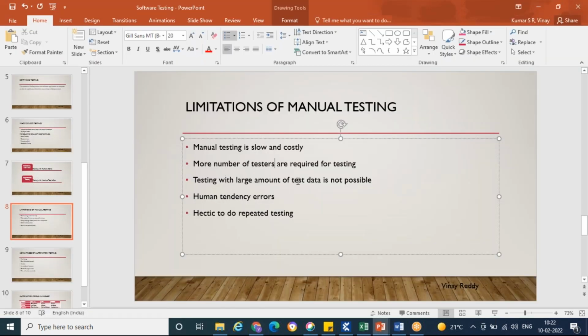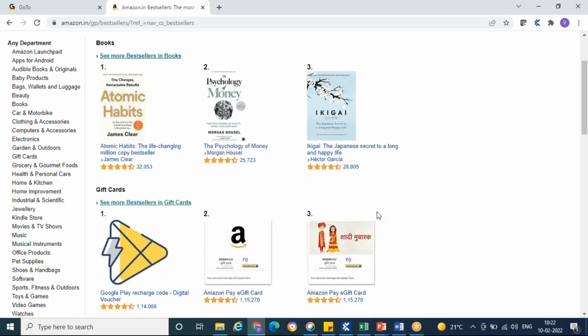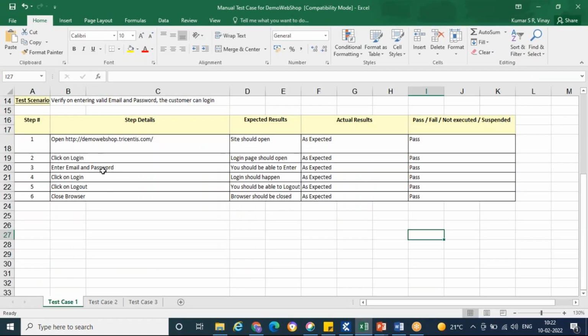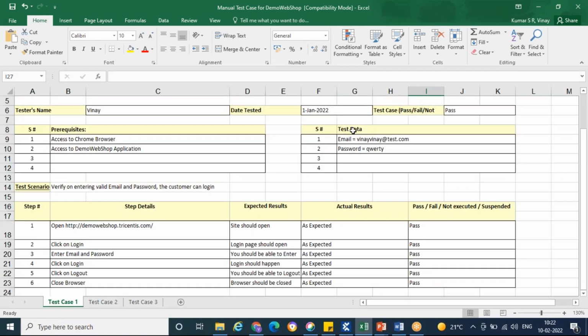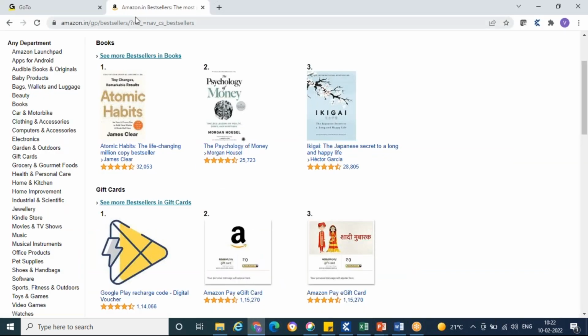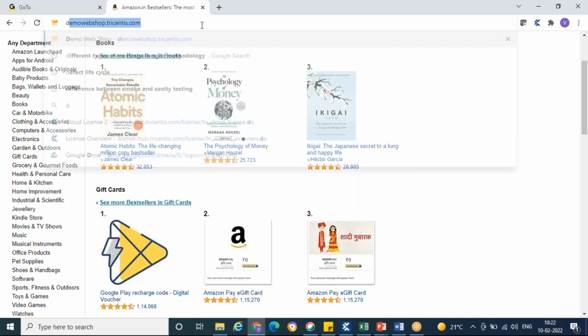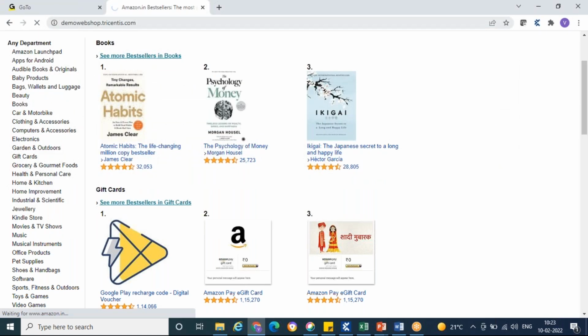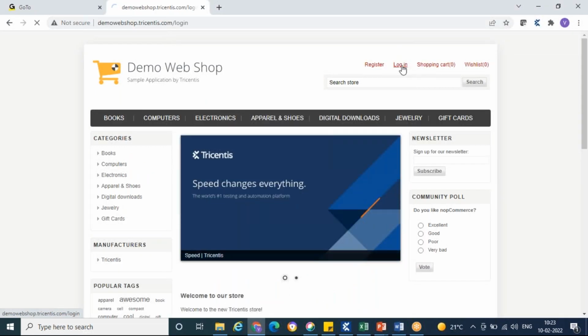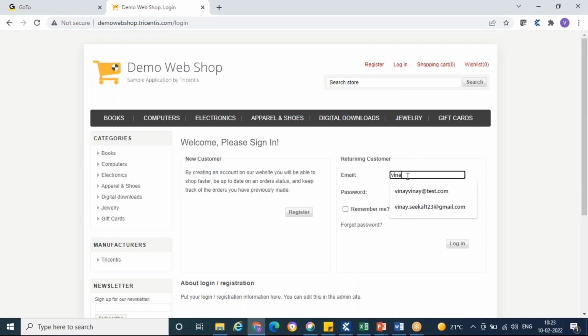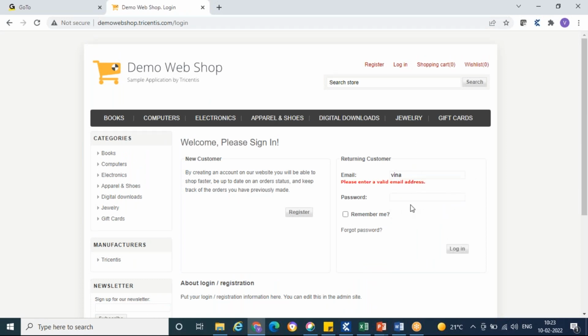And testing with a large amount of test data is not possible, I can say, right? So what does test data mean? See guys, I was explaining in the manual testing that there is a column called test data. We used vinay at test.com for email, and this QWERTY for password. So that is the test data we have used for our demo web shop application. I clicked on this login, and after I clicked on it, I gave this email and password. So that we call test data.